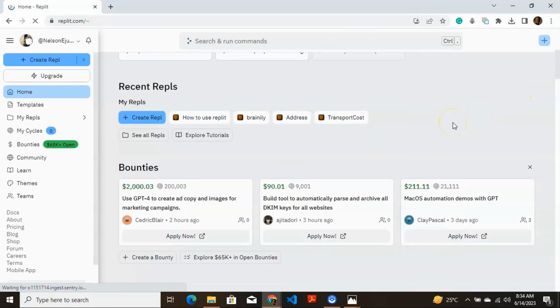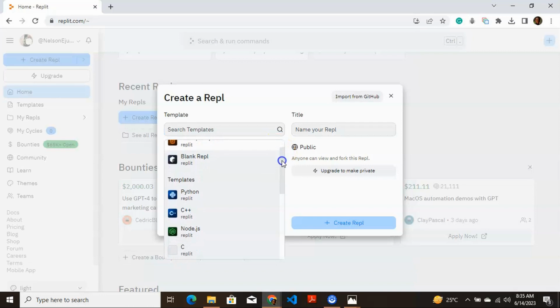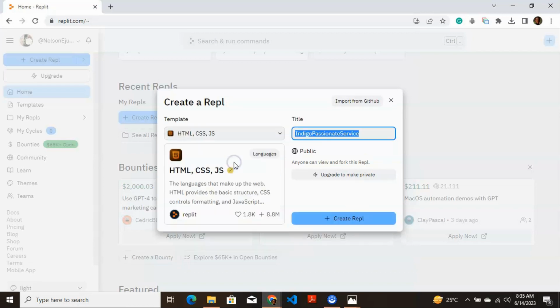Now in Replit, your projects, they are called repls. So we want to create a new repl. So look at it here, create repl. The first thing you do when creating a repl is to search for a template. As you can see, we have different templates being displayed here. As we all know, the template we'll be working with is our HTML, CSS, and JavaScript. But you could go through the other templates and see what you could actually use Replit for.